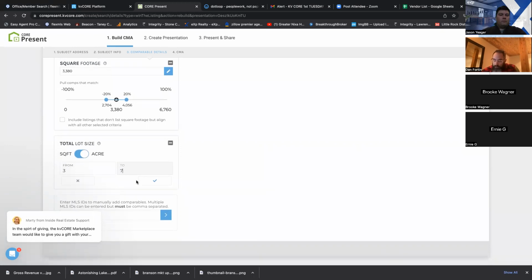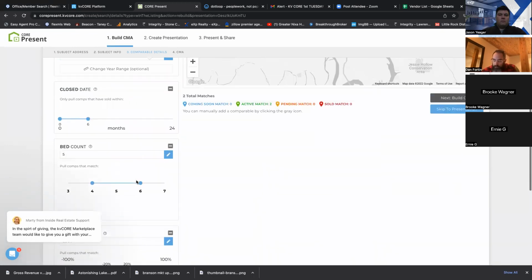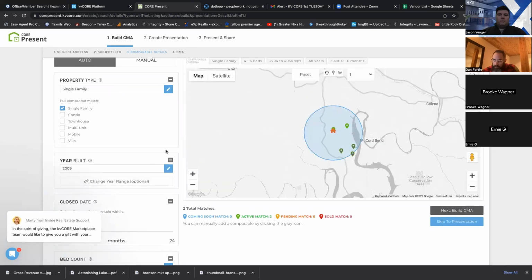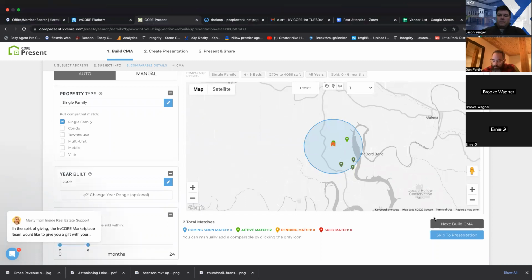Okay. Then up here, it's got all of my radius search. Move you guys up here a little bit so I can see what's going on. Next, we're going to build that CMA.